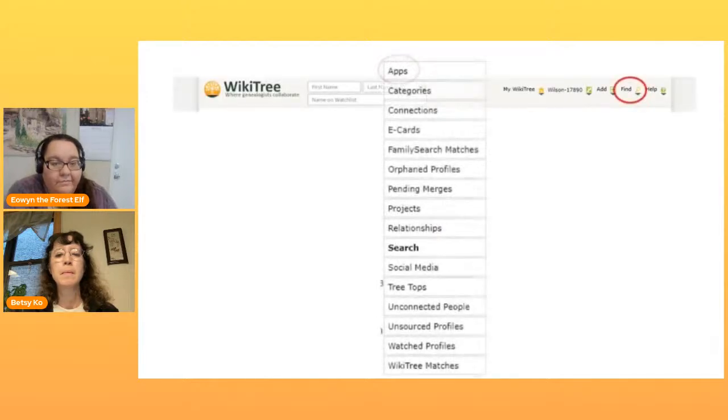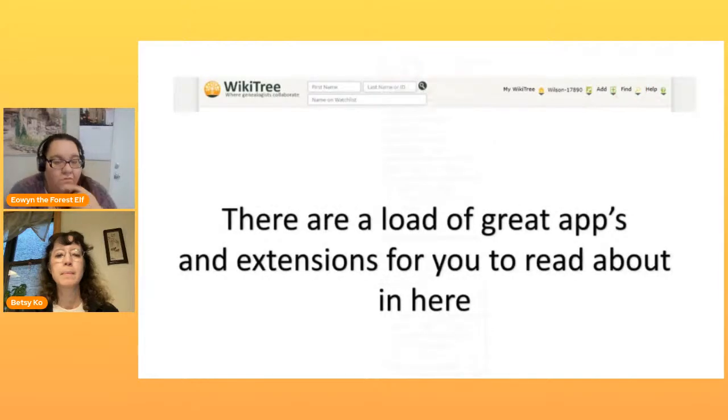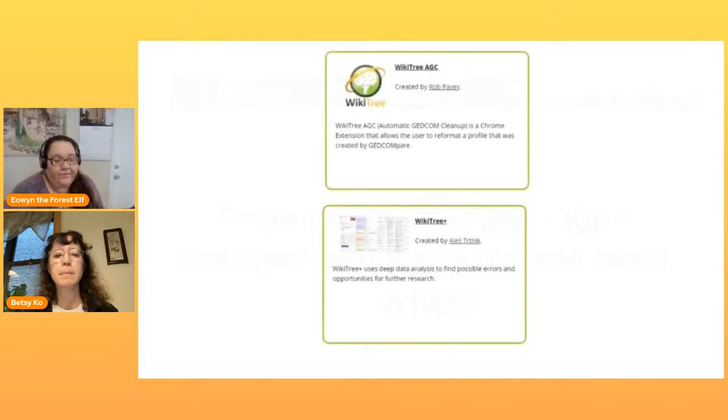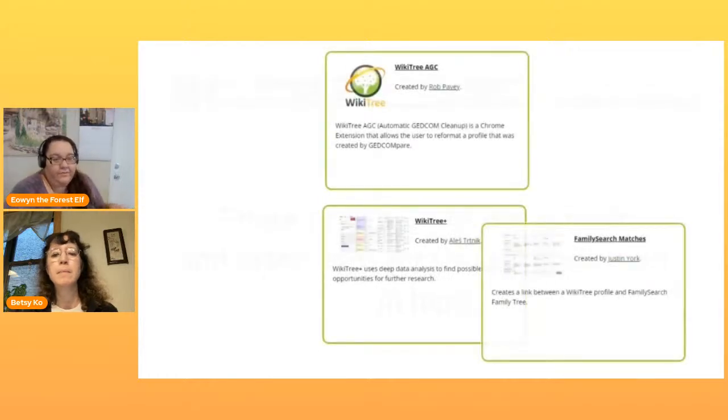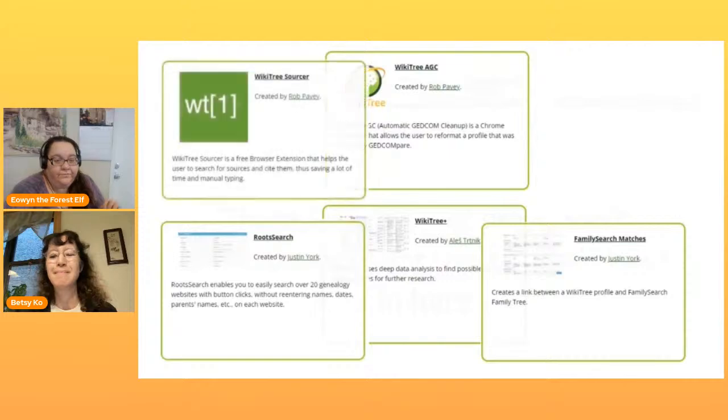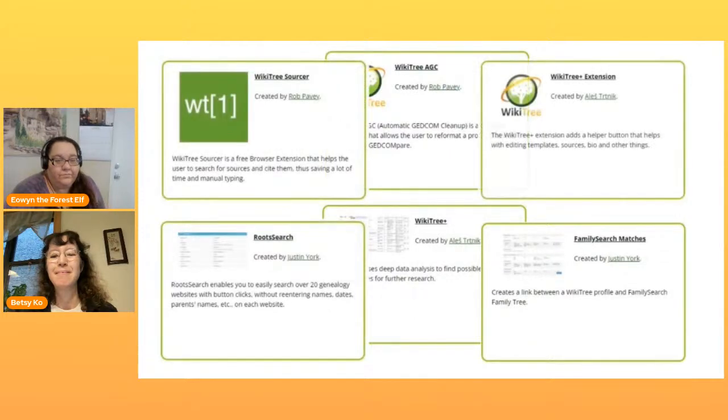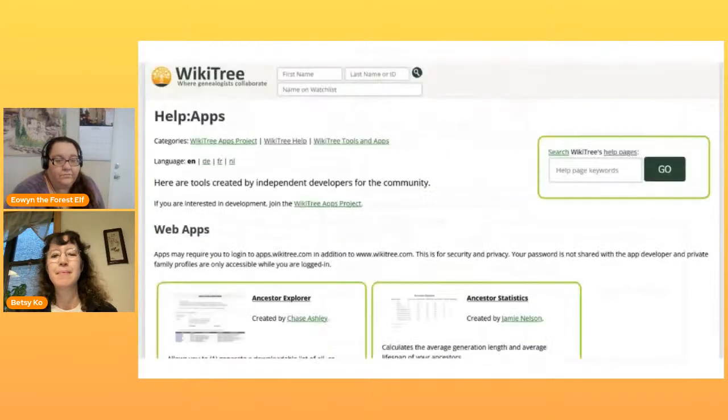Tools. Under Find, click Apps. There are loads of great apps and extensions for you to read about in here. Some that I could suggest would be WikiTree Plus, WikiTree AGC, FamilySearch Matches, Root Search, WikiTree Sorcerer, and WikiTree Plus Extension, amongst so many others, whichever one interests you.